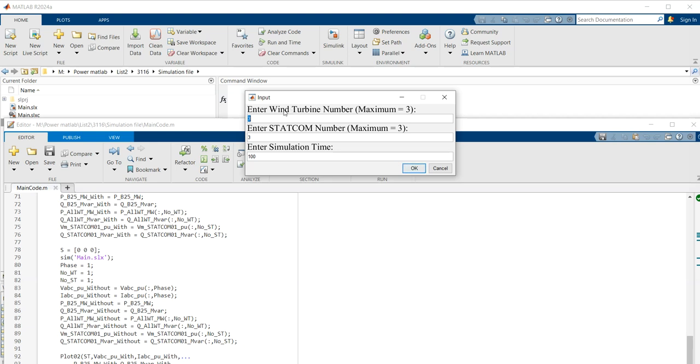For example, I want to run this simulation with maximum wind turbine. So by default, I don't change it. I want to have a maximum of three wind turbines active in the simulation.